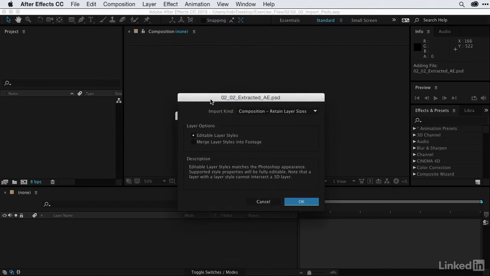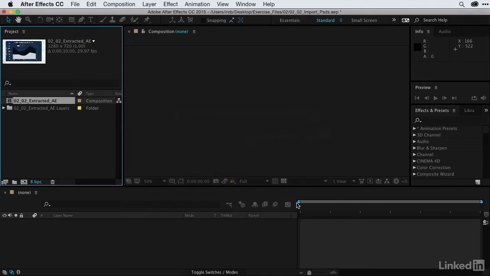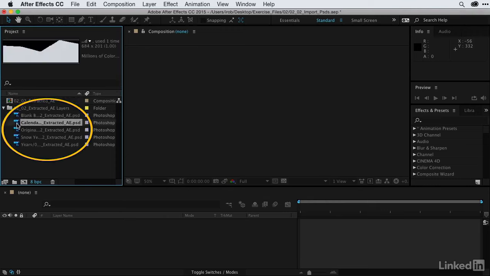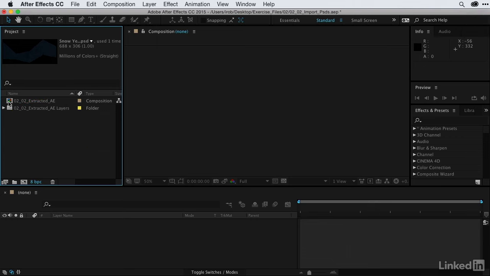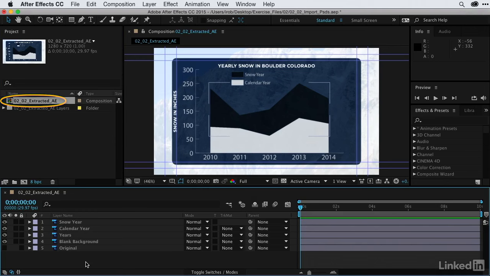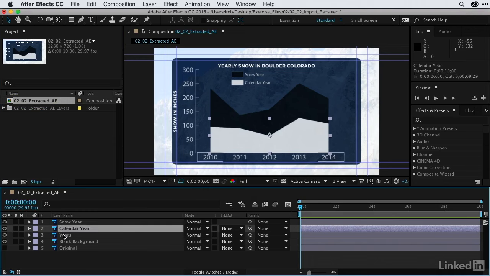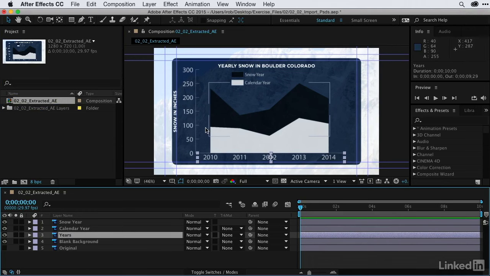It's going to give me a dialog box making sure that I still want to import it as a composition retaining layer sizes, but I can also make sure that any layer styles I've added are also imported as editable elements. We can just leave that set up the way it is and click OK. Now if I expand this lower folder, I've got each of the individual layers from my layered Photoshop document. If I collapse that and then double-click on the composition, you can see here are all the layers in my timeline, and here's my composition panel.